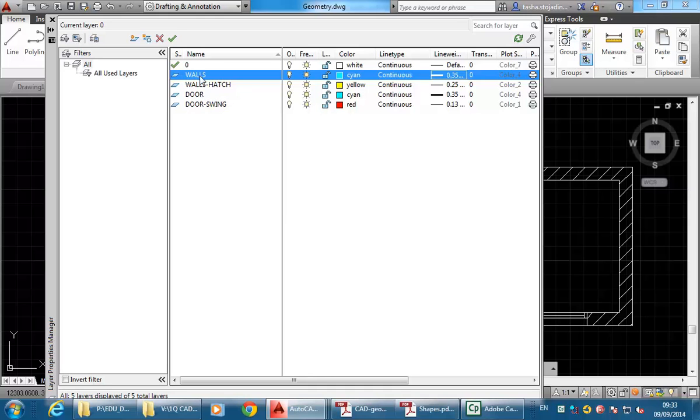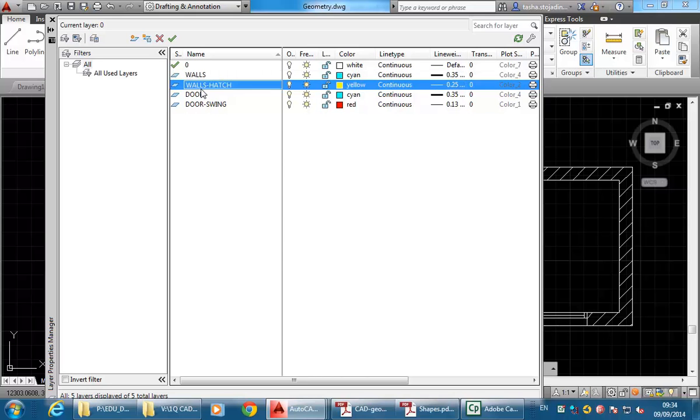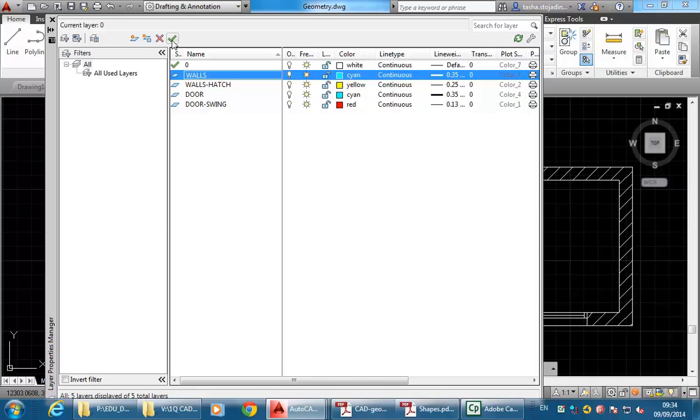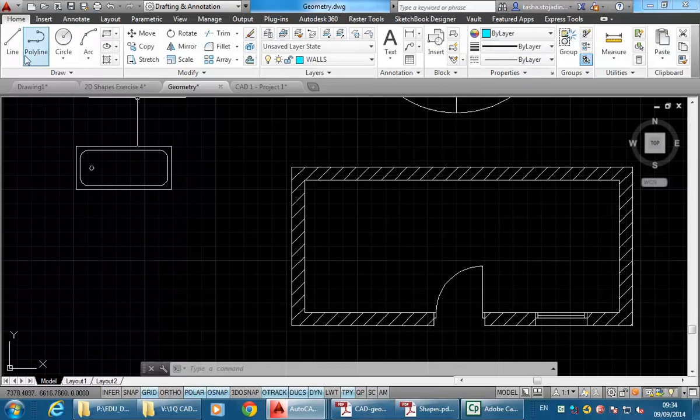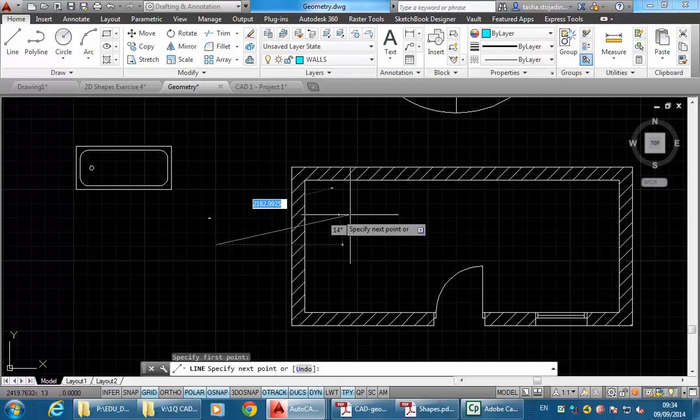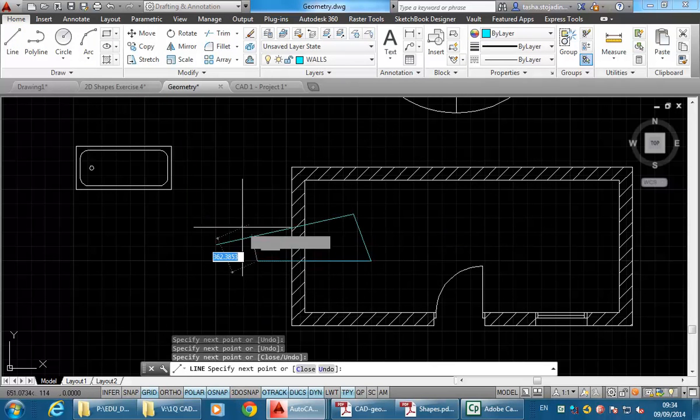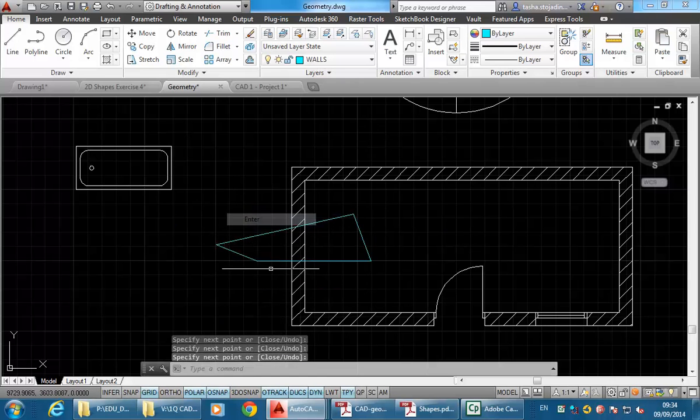Okay, so I'll just make the walls layer current. So with any layer selected, you can click the tick at the top. And that sets the current layer. So that if you draw new lines, I'll just close this now. If I was to go and draw new lines, now they'll be on that walls layer, and you can see there because they're a different colour.